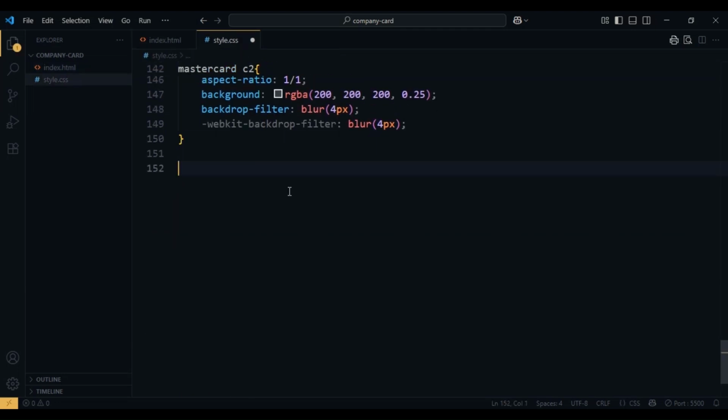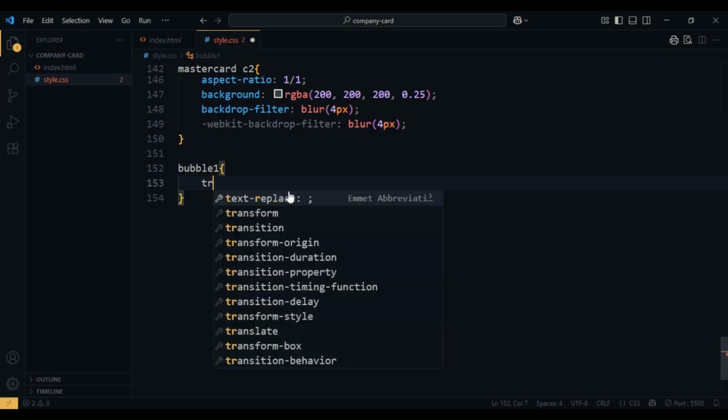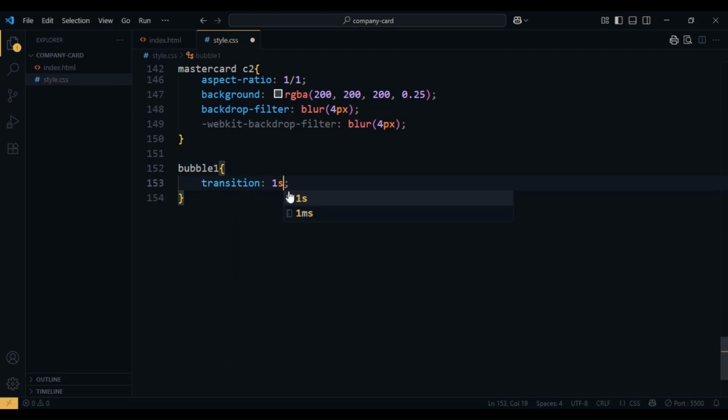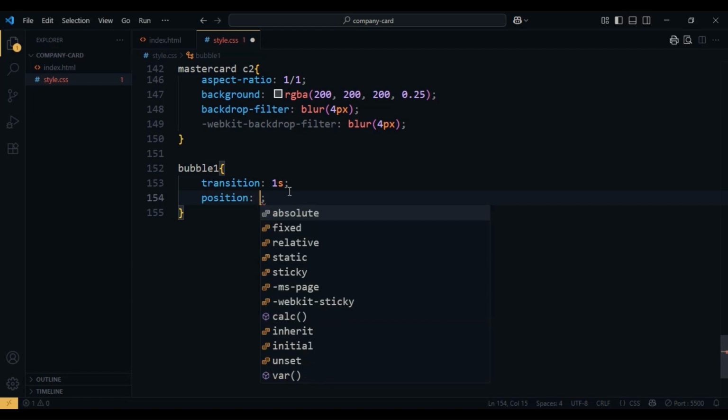Now we need to add various styling and animations to the 4 bubble tags in the style sheet. So keep on adding styling as shown in the video.